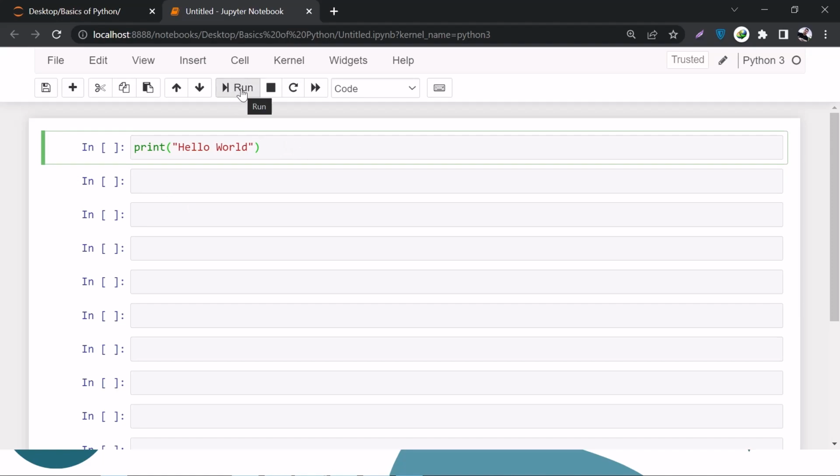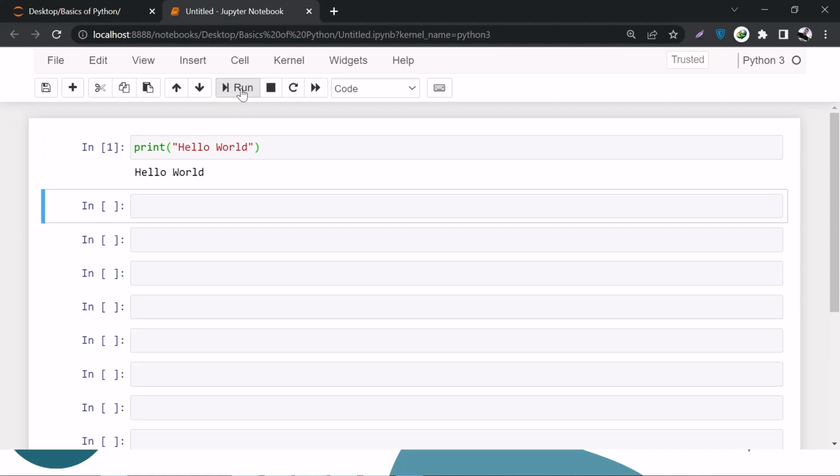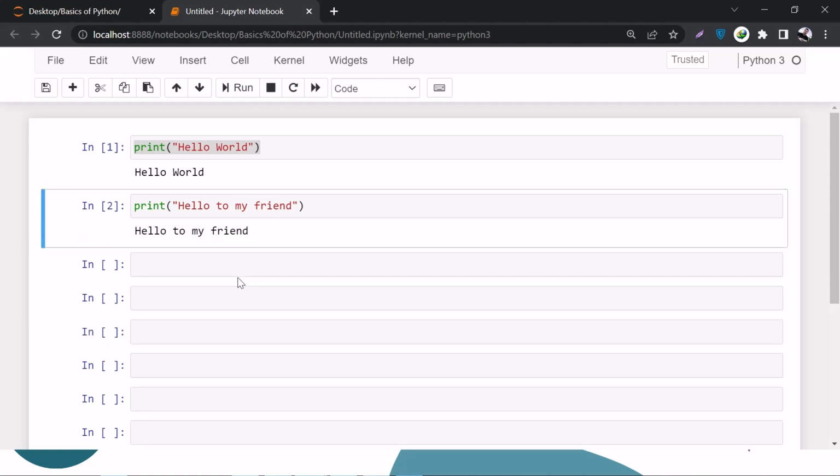Now we have a run button over here. We'll click on run button, and here we go. So whatever I wrote over here, it has been executed and the output is here. Now let's say I want to say hello to my dear friend, so I'll say hello to my friend. I don't want to say hello to the whole world. I'm a bit conservative, so I'll say hello to my friend. Cool. And you can say anything over here, and it will be executed as it is.